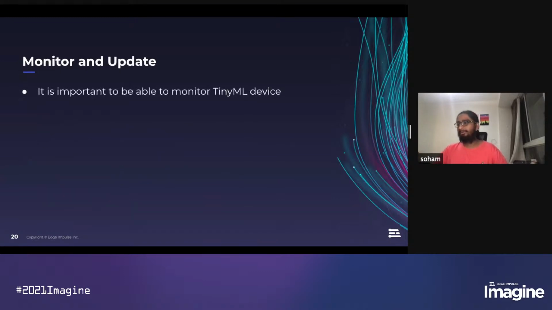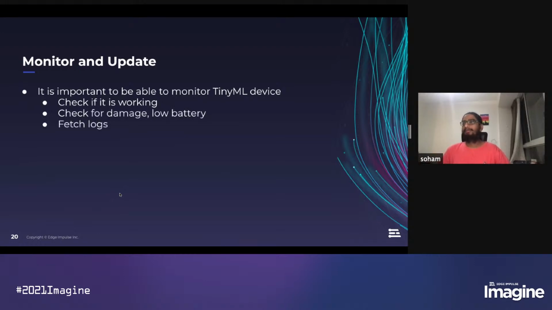Finally, after you deploy your model, it's also important that you can monitor your TinyML device. This helps you check if your device is actually working. It also helps you check for damage, or if your battery is running low, and you can fetch logs and stuff. But the problem is that monitoring requires a lot of power, and that poses a problem, especially if your device is battery powered, right?